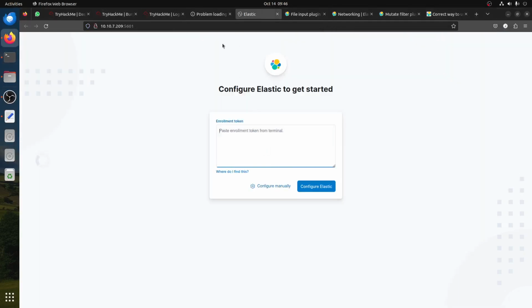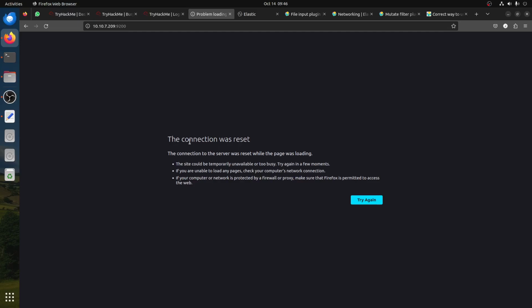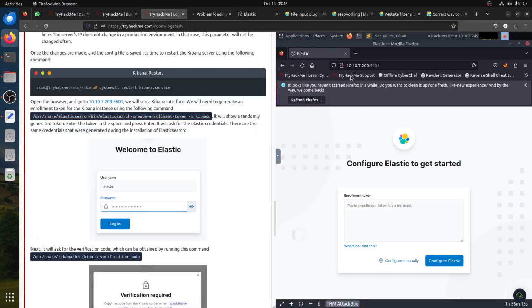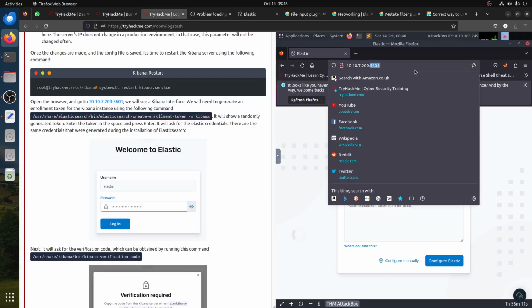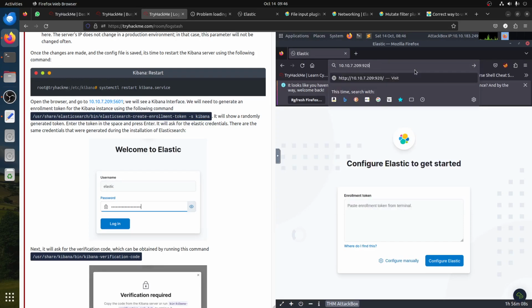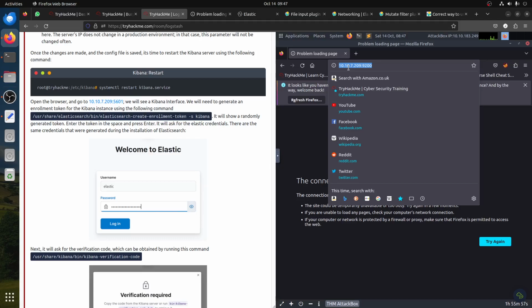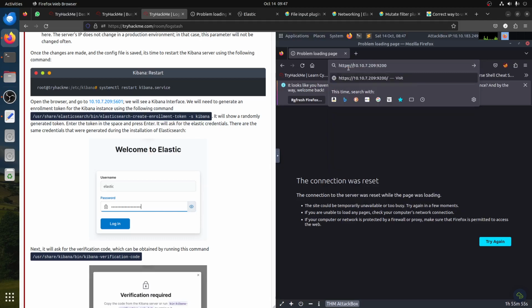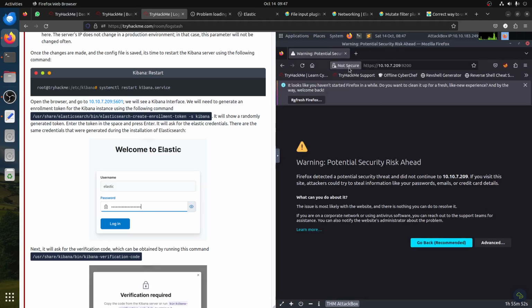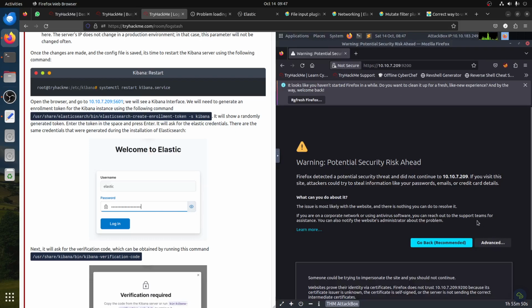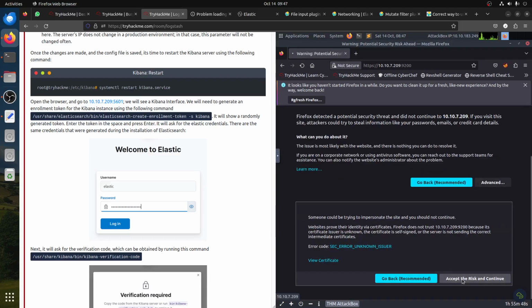So let's wait for the enrollment token, but I still don't get this. Why, my friend, you play with me? 9200, 9200. Connection was reset. It can be running in HTTPS. I'm just confused as much. Advanced, what is the risk? Accept the risk.